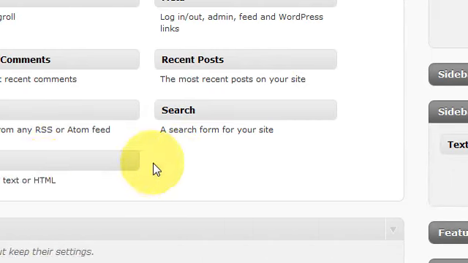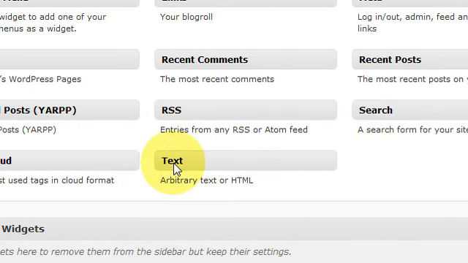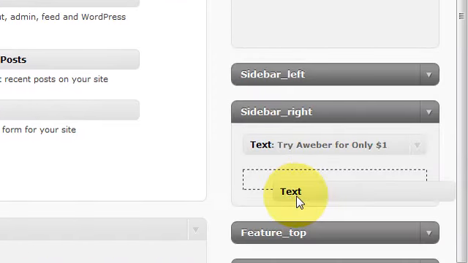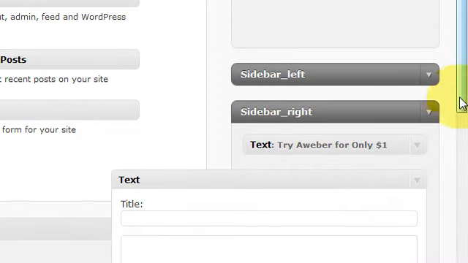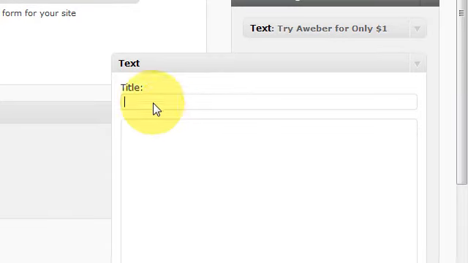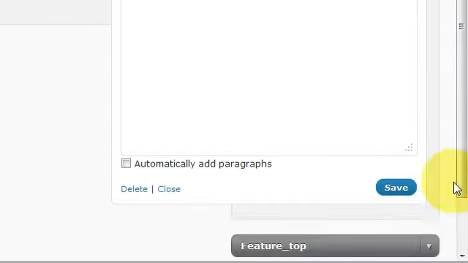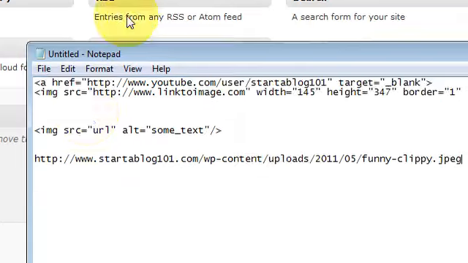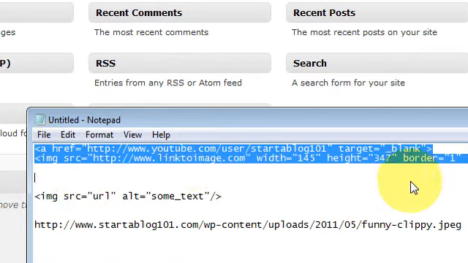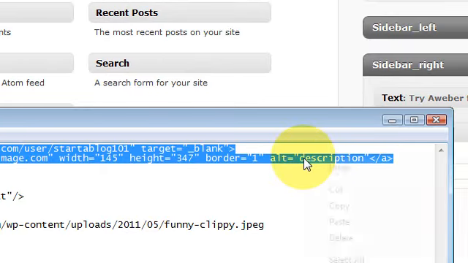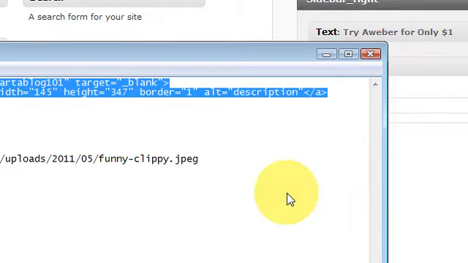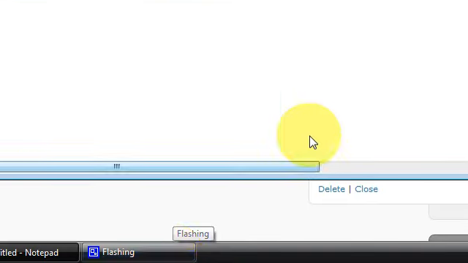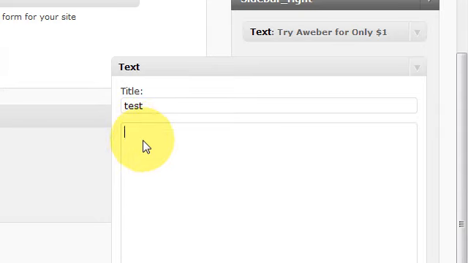First thing you've got to do is drag a text or HTML widget over into the sidebar here. Let's call it test. And then right here is where you'll put the code for that image. Now the code is already saved. I always keep it handy because I use it often. So let me show you what I mean, and I'll put this in the blog post as well so you can copy it. All you basically do is copy and paste the generic code in there.